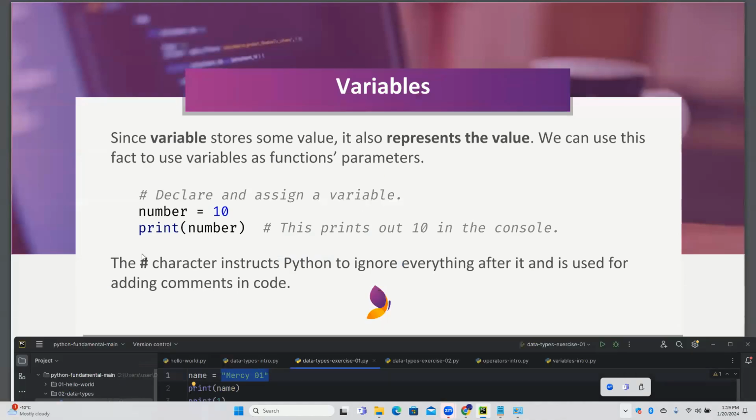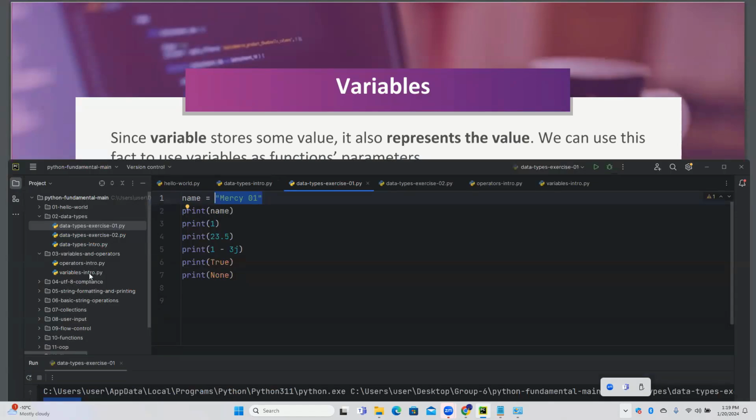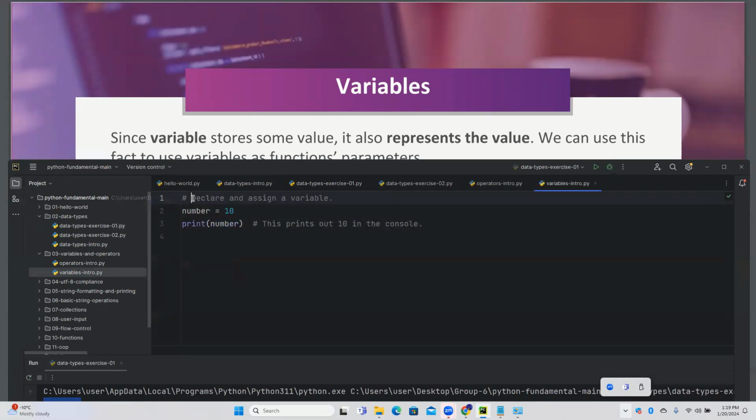So now we have a point here. The hash character that you can see here instructs Python to ignore everything after it and is used for adding comments in code. What do we mean by that? If I go back to the variable section, this is something that we type here just for us to give a meaning to what we are doing. We say we declare, so this is the declaration.